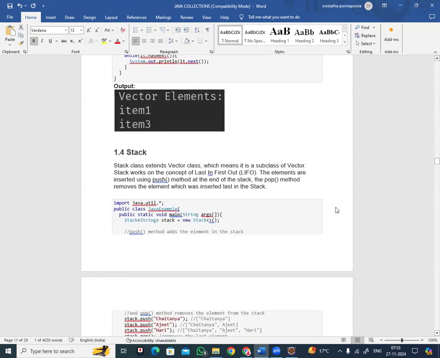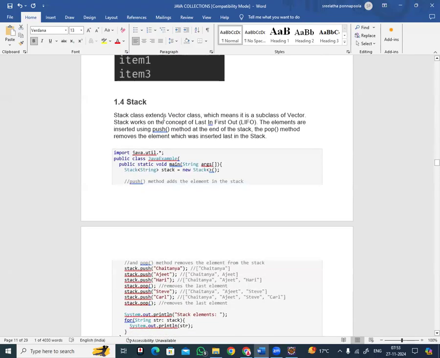The last example is the stack class. Stack class extends the vector class. That means vector is a parent for the stack because it is extending, right?